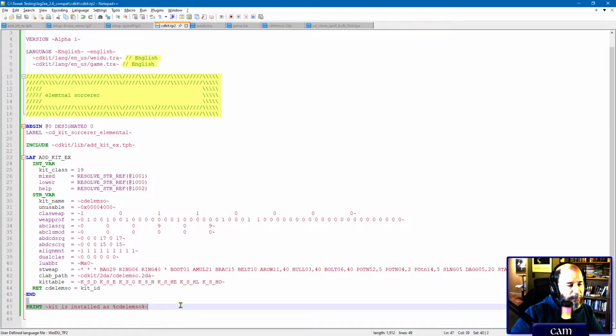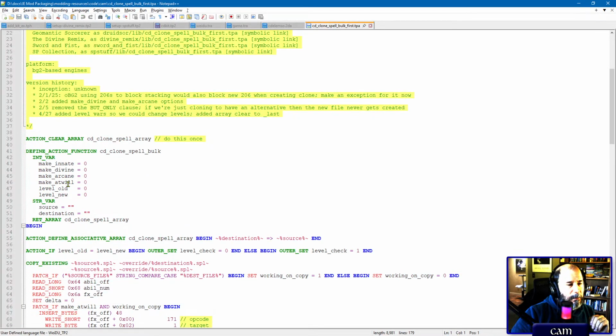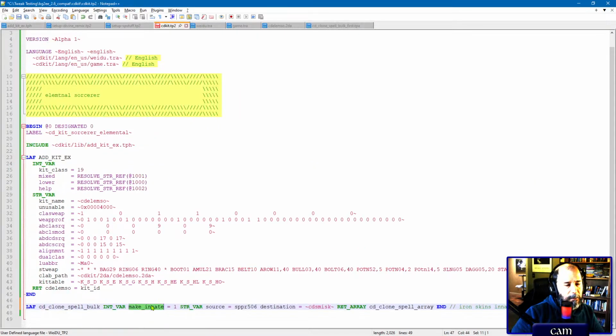We don't need the print feedback anymore, because what I want to do is, at every level, find a divine spell that we want to convert to an arcane. We don't want to make them innate, we want to make them arcane, not innate. And we'll name them something like CDLM S, and we'll do 1 through 9. Let's try to grab one spell for every level.